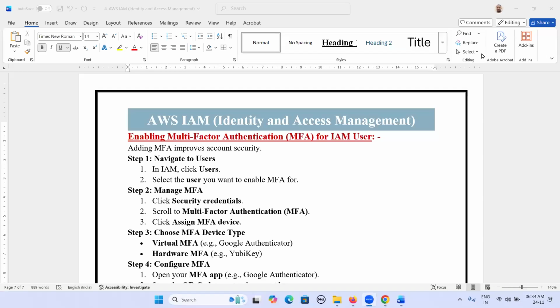Now let's start understanding AWS IAM, continuation. Enabling multi-factor authentication for an IAM user. Now let's see, we have an IAM user. This is my AWS, with 200 plus services.